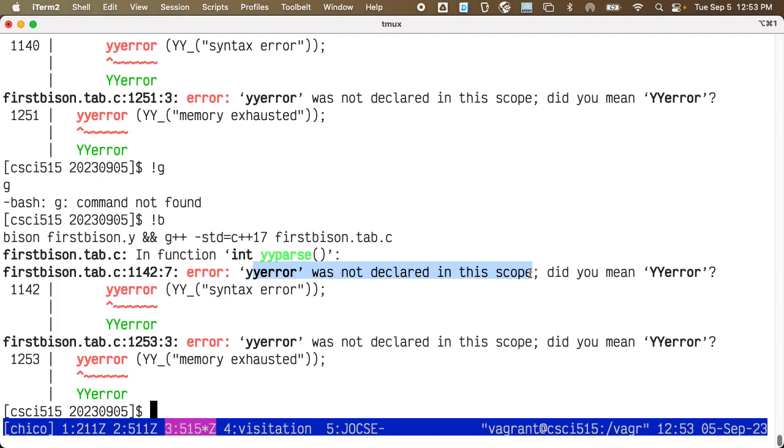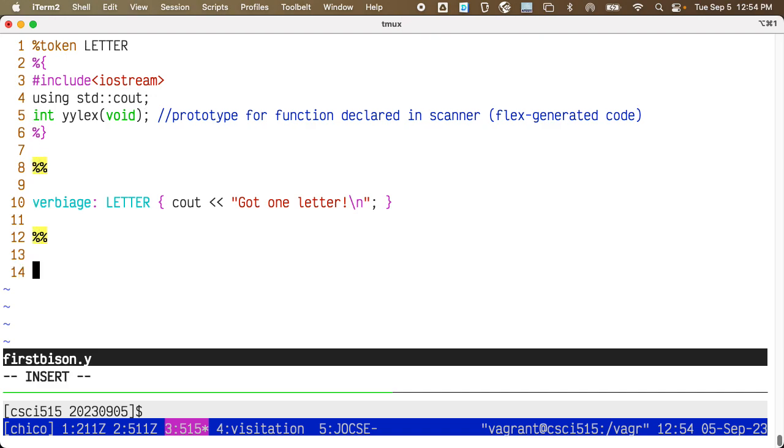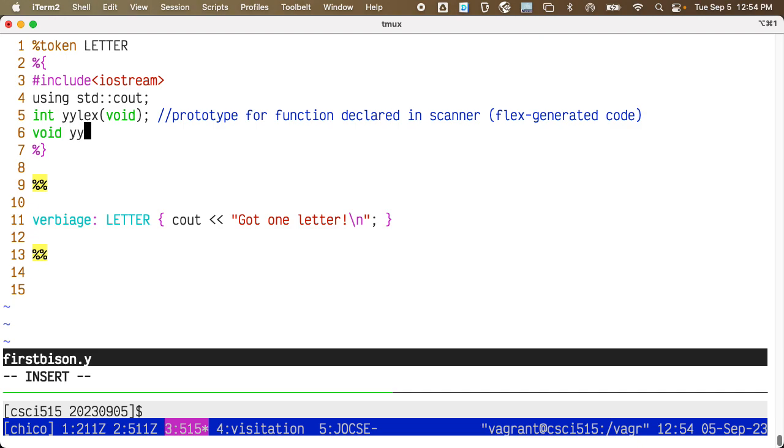Right now, we're just interested in creating a simple YY error function. I could put it up here, but I like the idea of maybe having the prototypes up here and then actually sticking the code down in this last third here. So the prototype for the function is going to be, it doesn't return anything, it's YY error, and it is going to take a C-style string that has the text of the error.